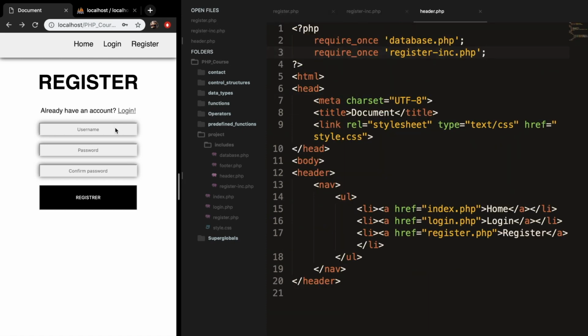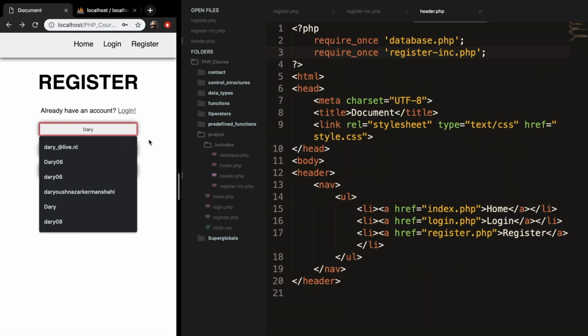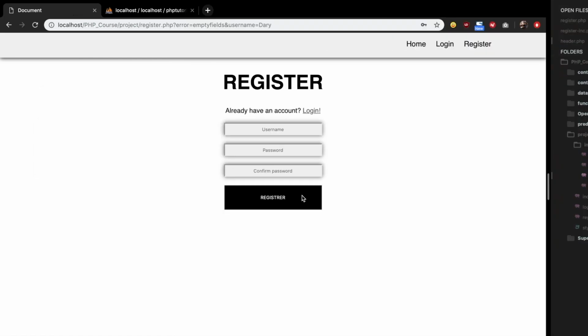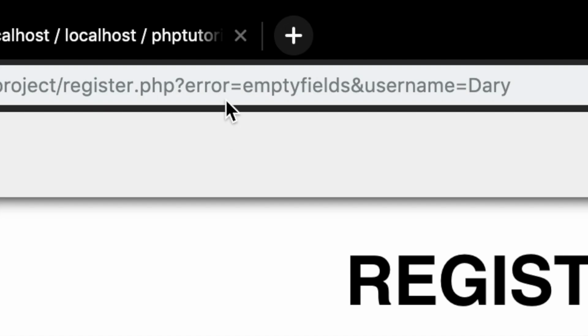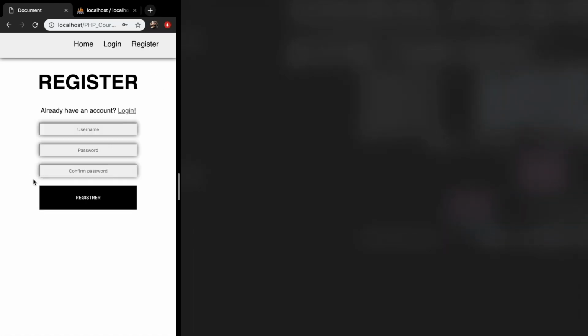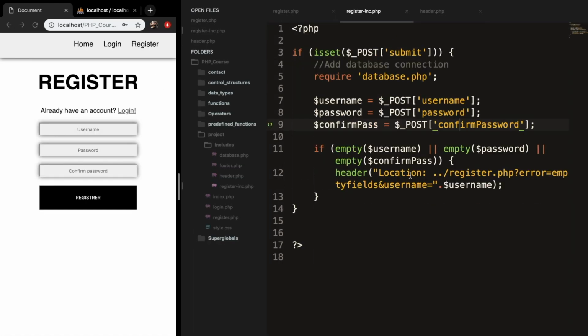Let's fill in a username, let's say Dari. Let's add a password of 12345, and let's not add a confirm password. Let's make the screen bigger. Now let's click on register. You can see that we're getting an error message in the URL because we have an empty field and the username is equal to Dari. And that's what we want. But if we go back, we need to add something else inside our if statement.